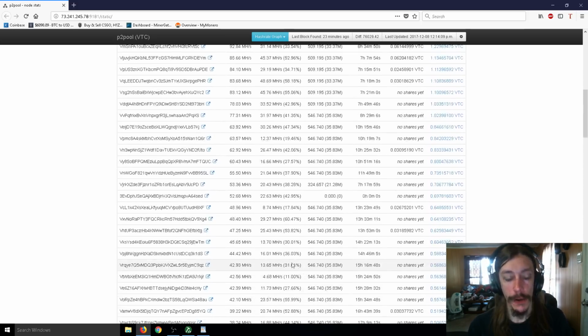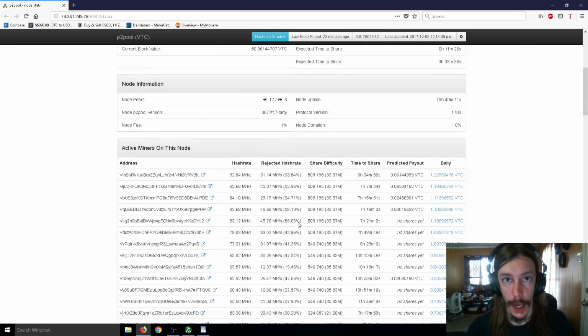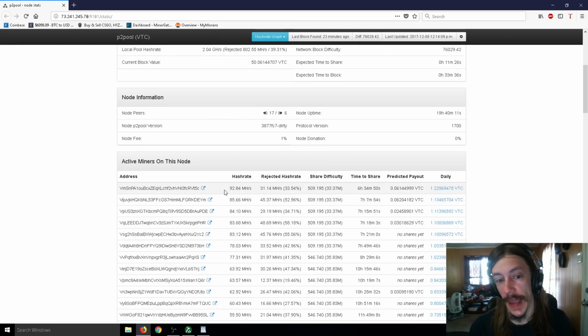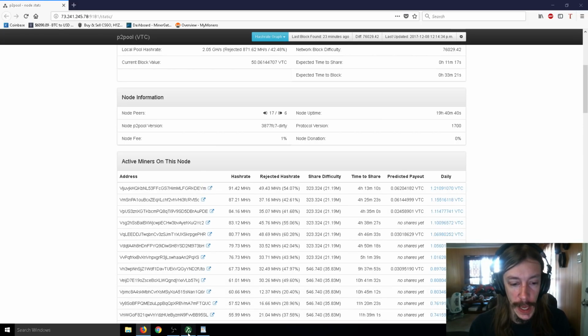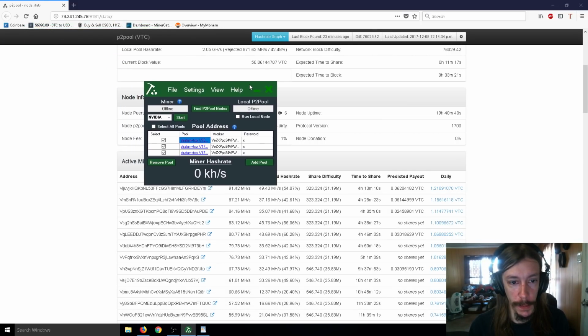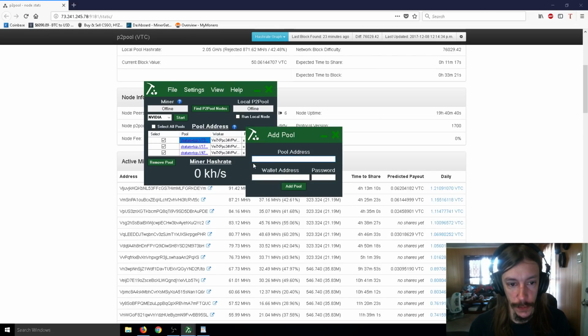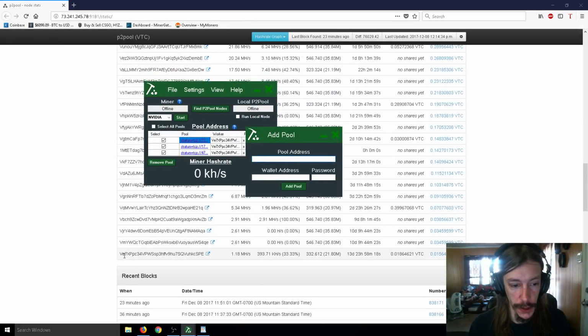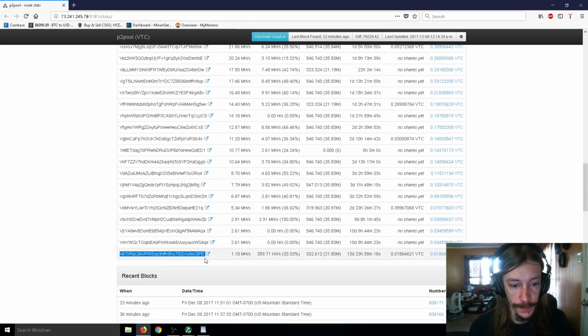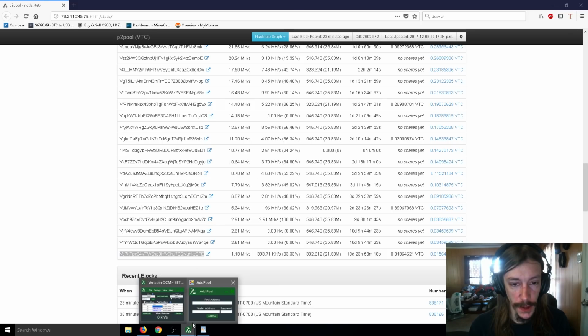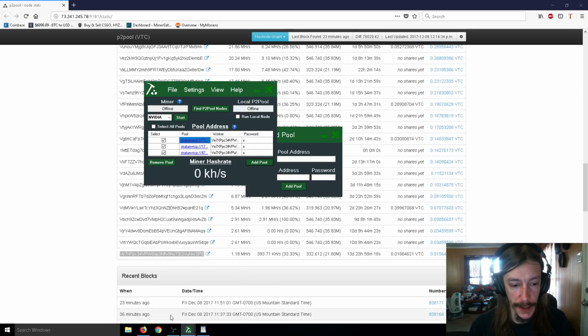So how do you adjust your difficulty and make it lower so that you can get some shares? Because everybody hopped onto this pool and it caused the difficulty to skyrocket very quickly. So what you want to do is have your Vertclick miner open. I'm not going to actually add a pool. I'll just sort of pretend to, I suppose. So what you're going to do is when you go to add a pool, and this will work even when you're looking at the find nodes button.